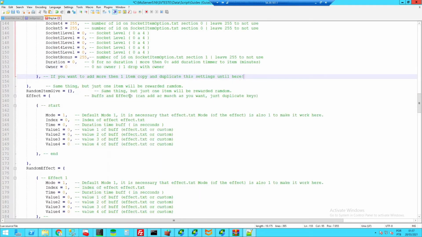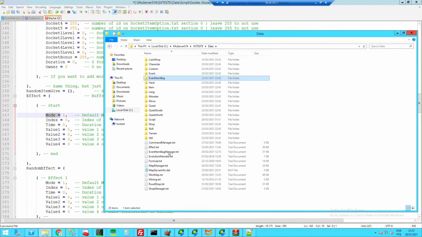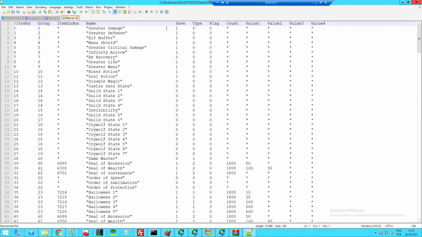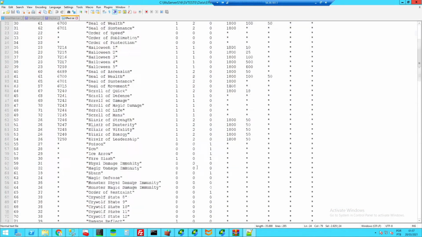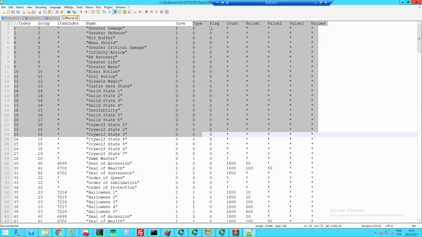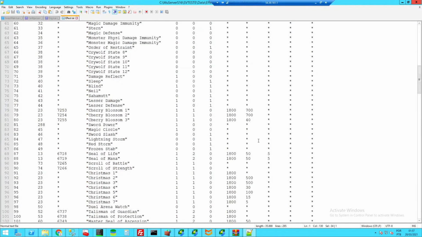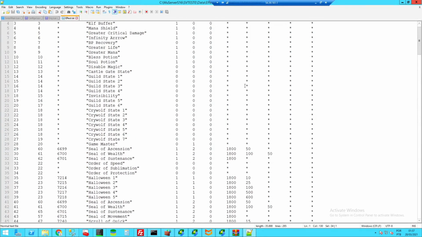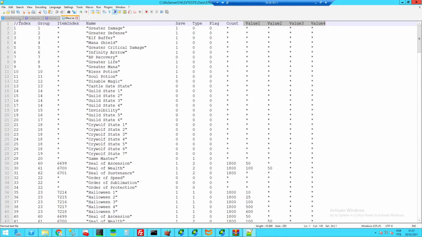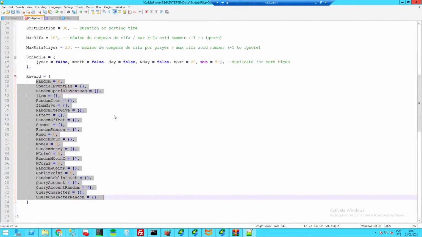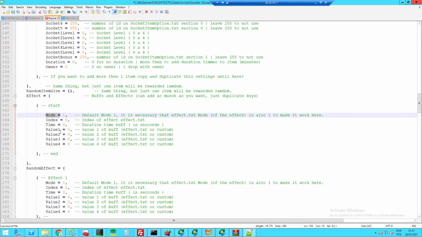Okay. Here is the settings for an effect. So the mode must be 1 on the effects.txt. It's here, data effects.txt. You open here, and it must be type number 1 or it won't work. Okay, and this is the values that you must copy to the script. Okay, value 1, 2, 3, and 4. Here is the value 1, 2, 3, and 4.